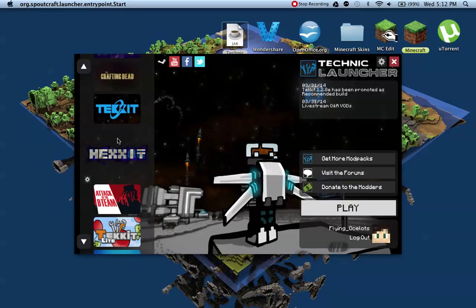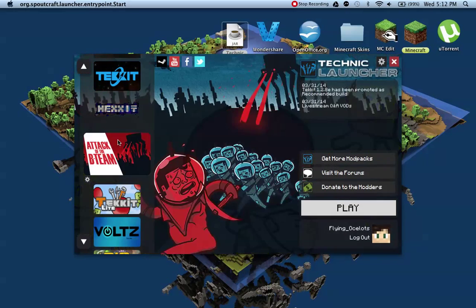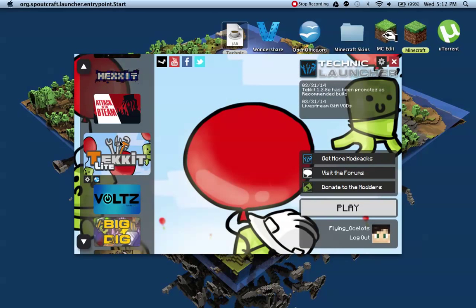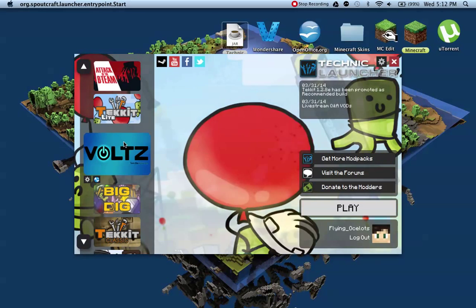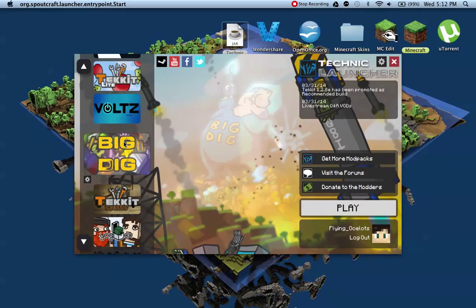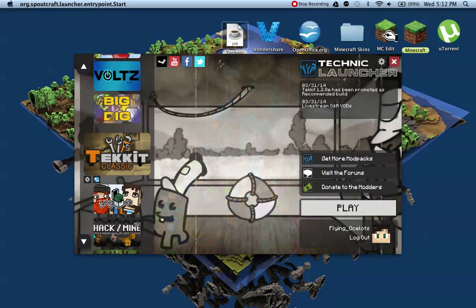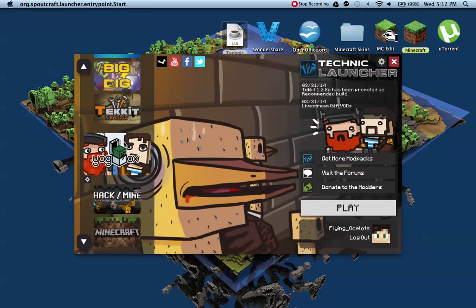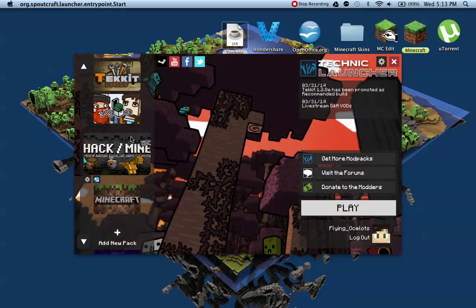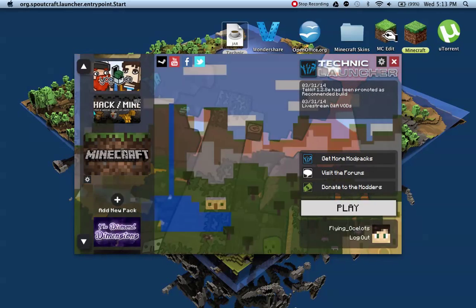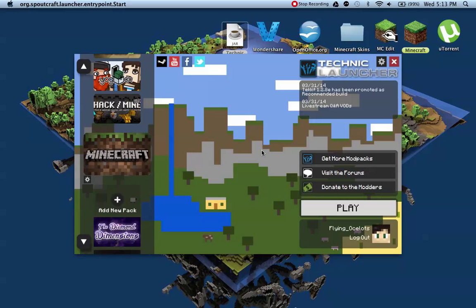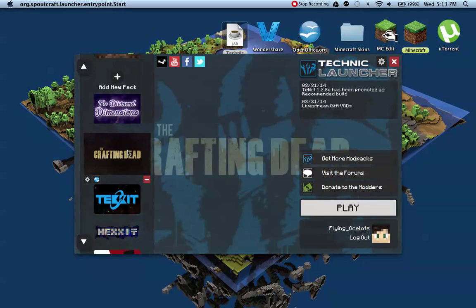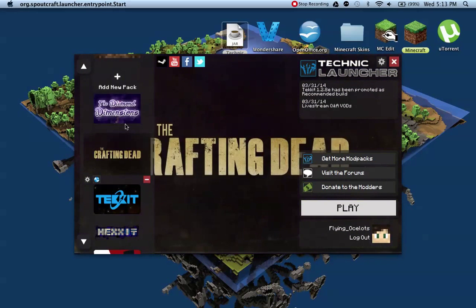It comes with Hexit, Attack of the Beam Team. I don't know how new that one is. I think it's new. There's Tekkit Light. There's also Vaults, Big Dig, Tekkit Classic, Yogox, or what is that? I have no clue. There's Hackslash Mine. I'm not exactly sure. I think this is just a regular Minecraft world. And as you can see, I downloaded the Diamond Dimensions and the Crafting Dead.